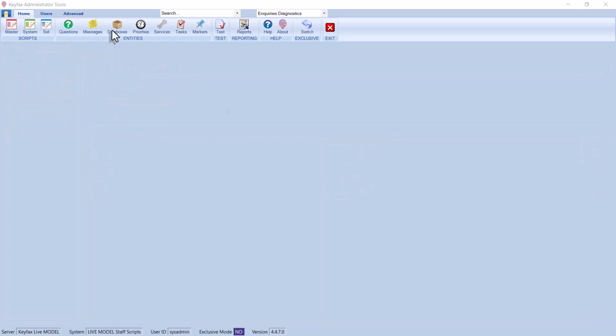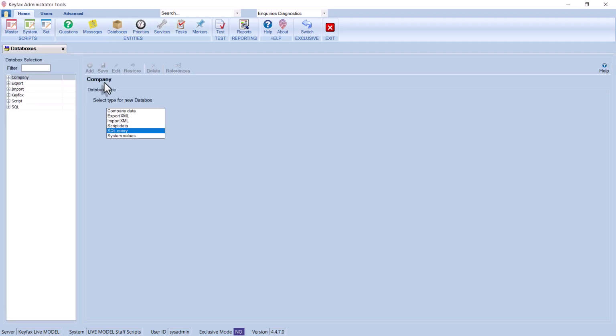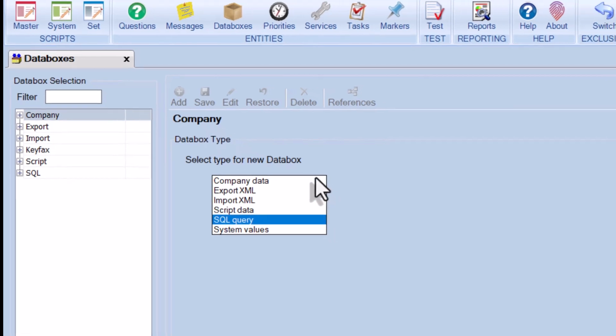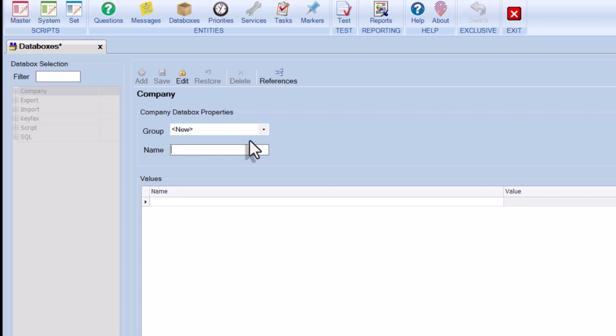Select data boxes from the main menu. Keyfax will display a list of data boxes that already exist. These are saved into groups. Select the option Company Data from the menu. We can add our data box to an existing group or select New and type in a new group name. We'll select Company from the list.